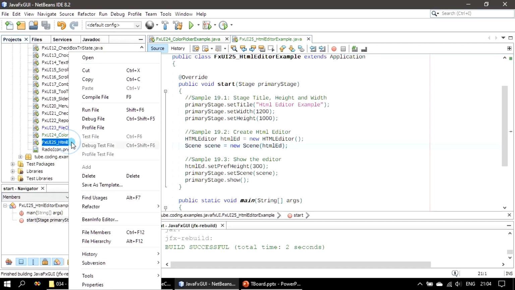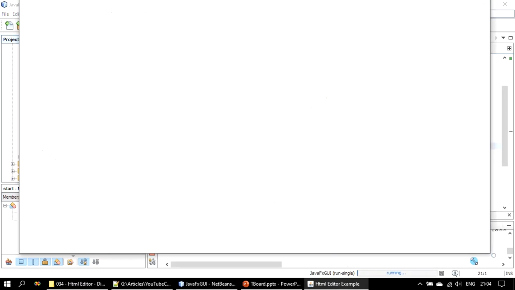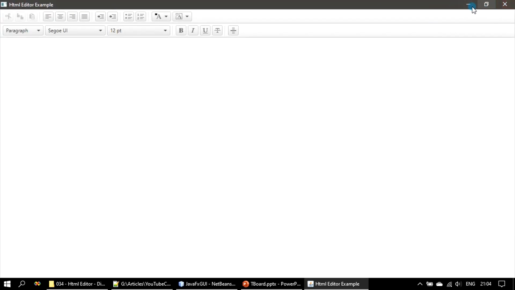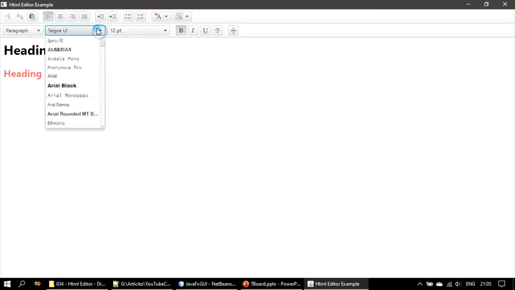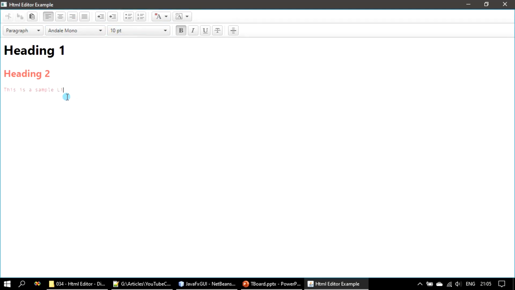Now we can run this sample. So I just maximized it, and if you see, the HTML editor is displayed and you can start typing the text. Heading 1, and so that's heading 1. Heading 2. The color palette we saw in the previous example, right? The same is used here. So the user can make use of the controls here, and they can start typing the HTML content.